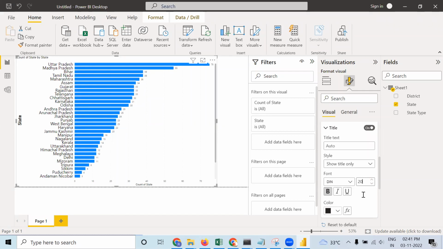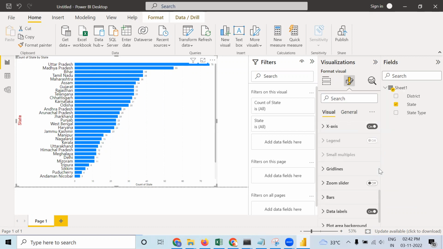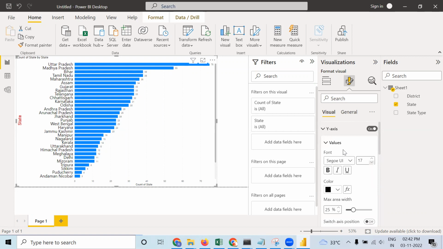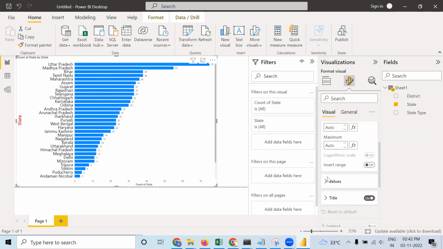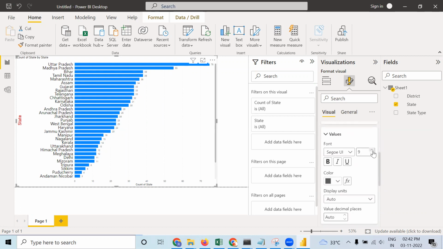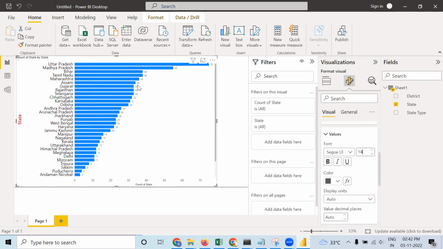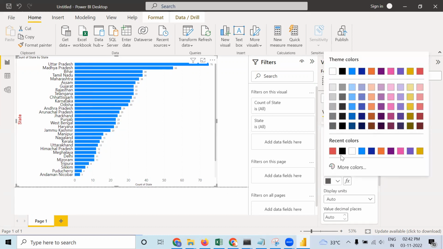Now, if I want to change the color, I can do that. I'm taking red color. Okay. That was regarding the y-axis. Okay. Now regarding x-axis, I can do the similar changes. Like values, I can increase. So it will increase these values. Okay. These values. Okay, now it is clearly visible, I hope.